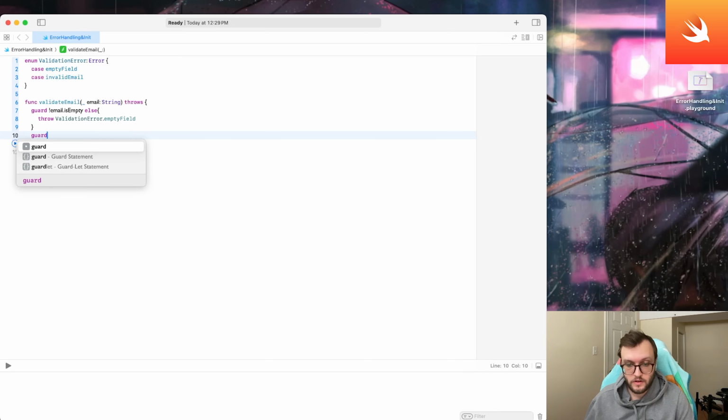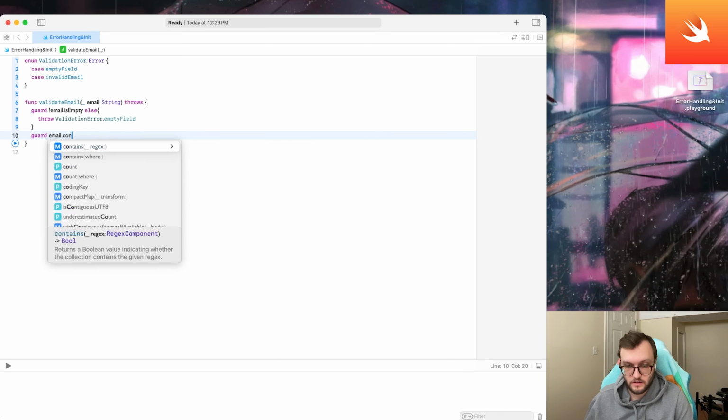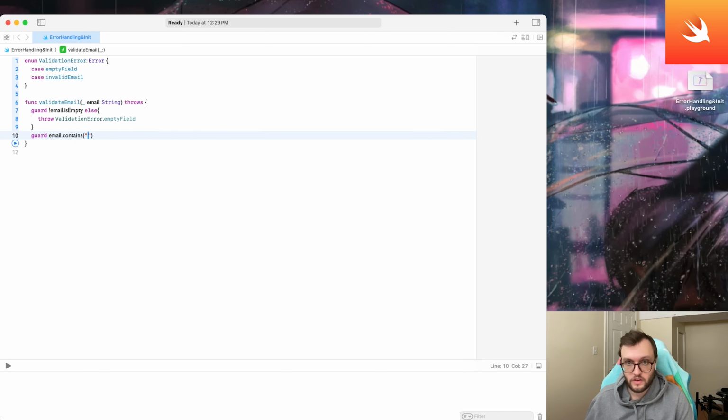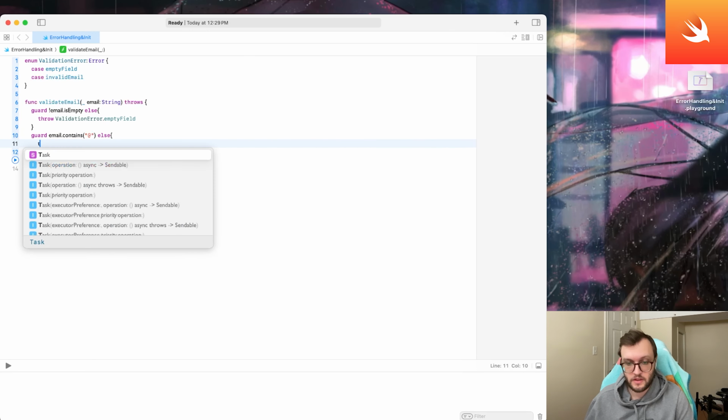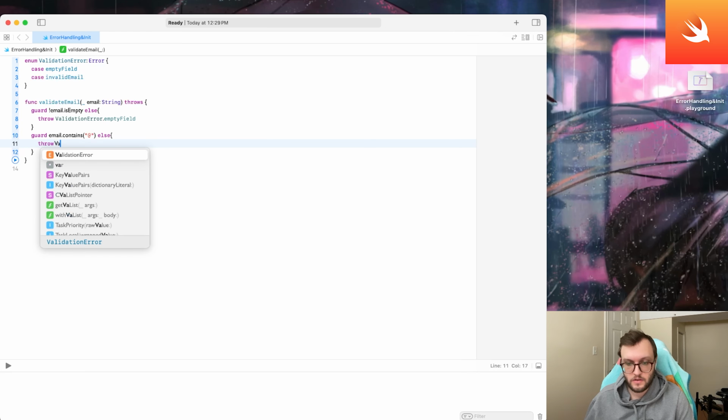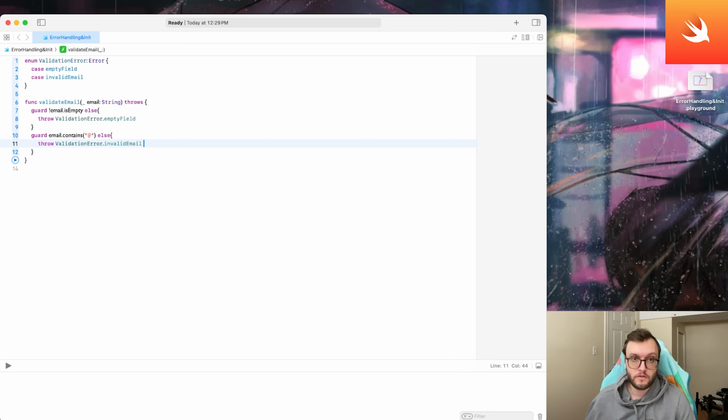Say guard email.contains, and within here we're going to put the @ symbol as a string, else. And then down here we'll say throw ValidationError, and let's reference that invalidEmail. So this is going to throw the error for the invalid email. All the emails need to have that @ sign within them. So the ValidationError represents possible error cases, and validateEmail checks for valid input and throws appropriate errors.